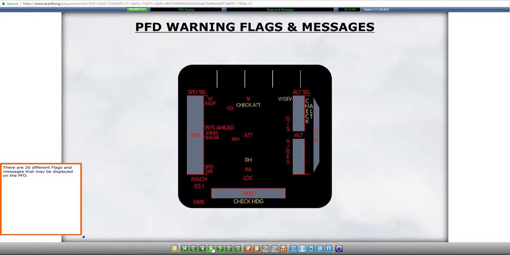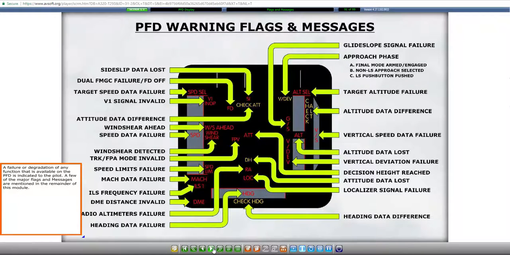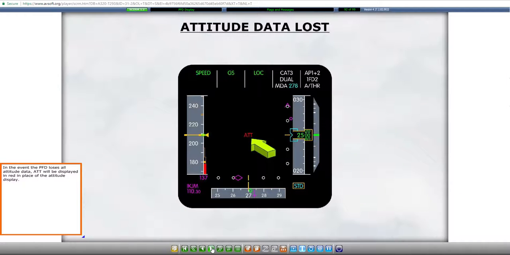There are 26 different flags and messages that may be displayed on the PFD. A failure or degradation of any function that is available on the PFD is indicated to the pilot. A few of the major flags and messages are mentioned in the remainder of this module. In the event the PFD loses all attitude data, attitude will be displayed in red in place of the attitude display.